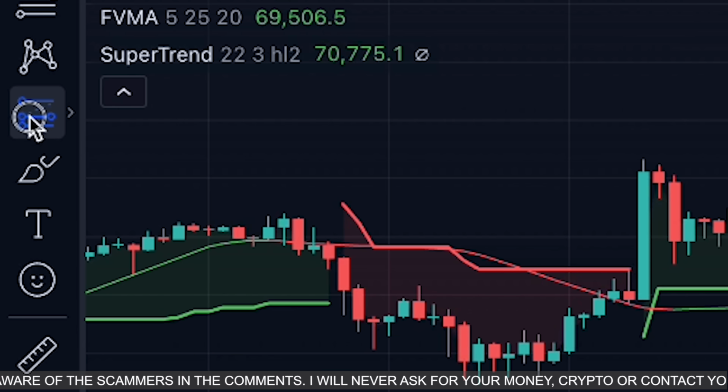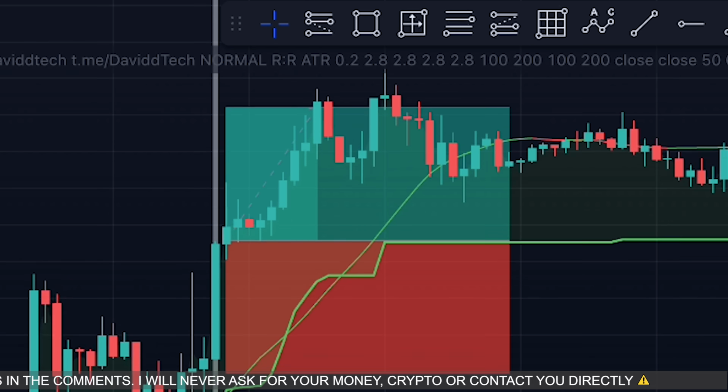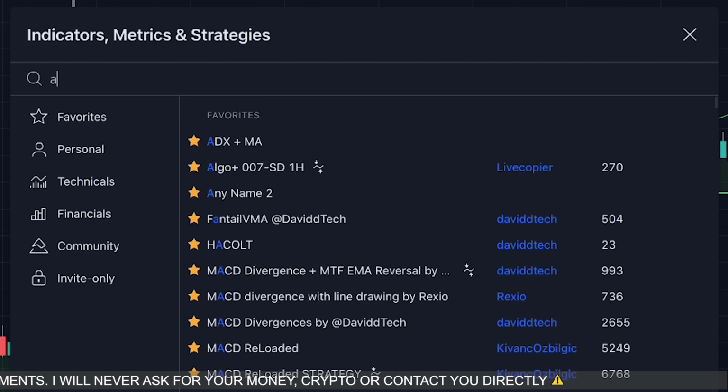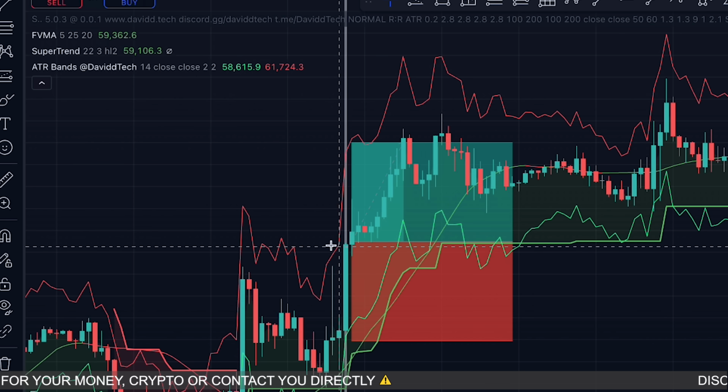We're going to set our entry long to the following candle. We're then going to add the ATR bands by David Tech just here, allowing us to set a stop loss.